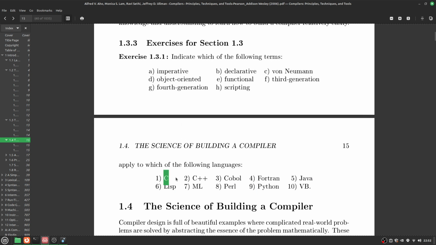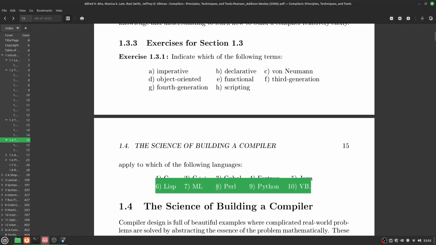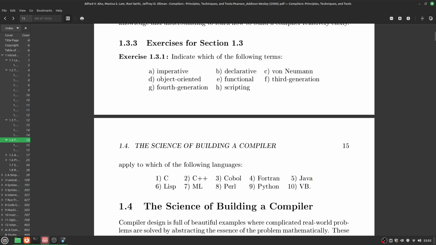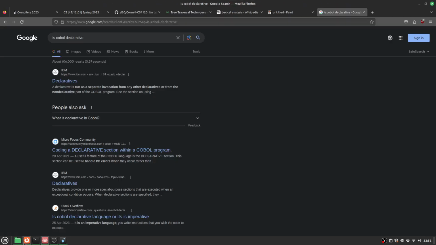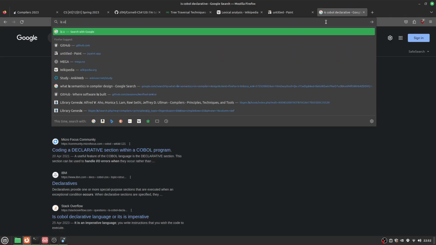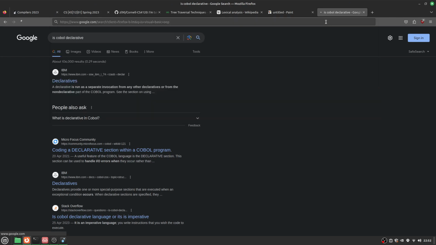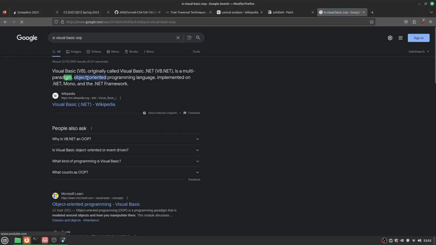Object-oriented. C is not. C++ is. COBOL, Fortran, I don't believe are. Java is. Lisp, I have no idea about. Never used it. ML, no, that's not object-oriented. If it's a functional language. Perl sounds like it would be object-oriented. Python, yes. Visual Basic, I don't know the answer. I never used it. Is Visual Basic object-oriented? It is.